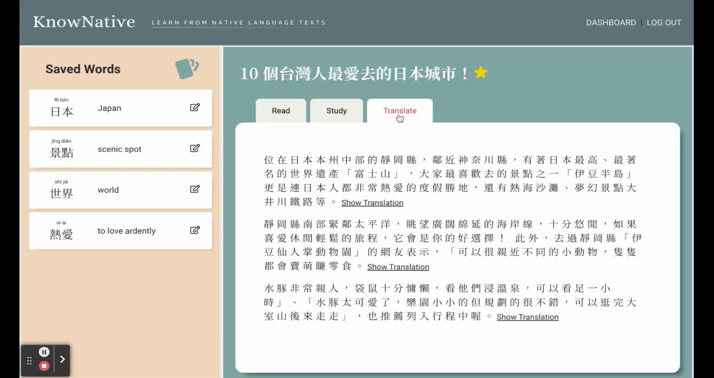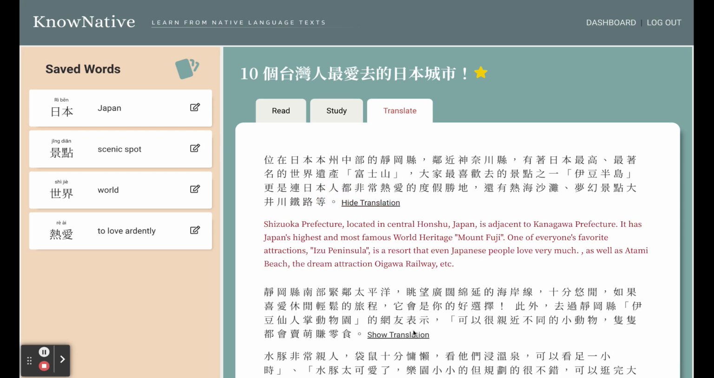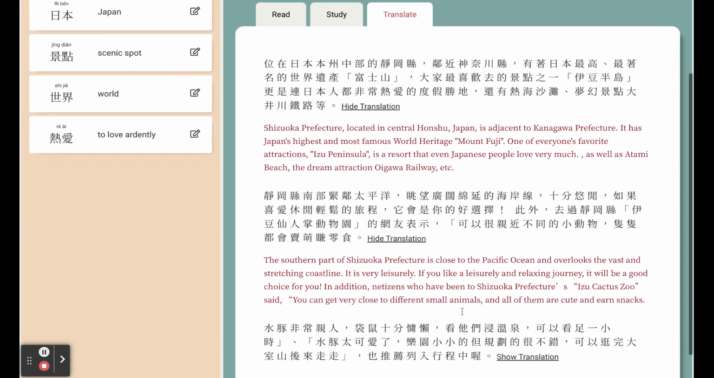On this Translate tab, we can see that the text is broken down by sentence. So this is just some logic that breaks up the Chinese sentence every time it encounters a final punctuation mark, and the user can show or hide translations for full sentences like this.